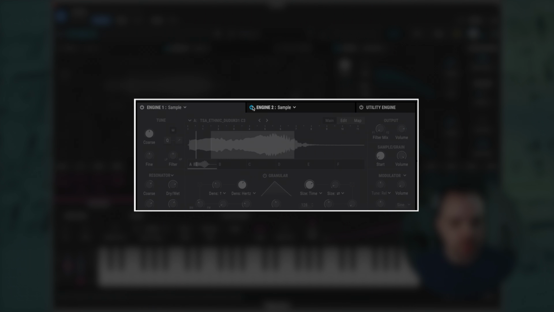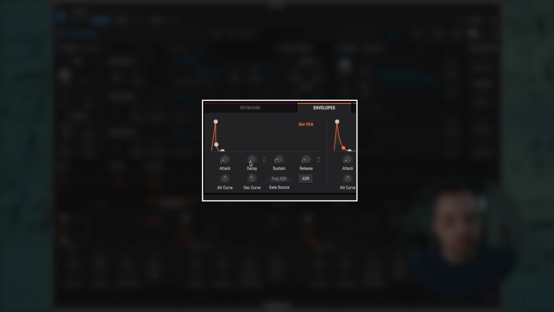So now we'll look at decay. Decay is the time from the peak of your attack until it settles to the sustain. So you can see here visually, we're extending that. So it can be instant, or it can be very long.